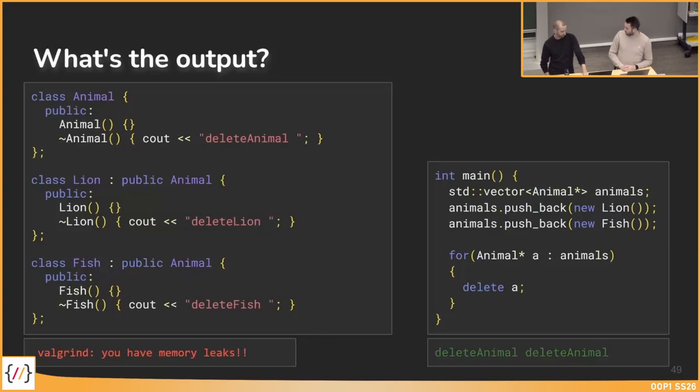We have the vector with the animal pointers, although the objects stored within the vector are a lion and a fish. But if we iterate through this animal pointer vector, then we delete just the animal part, because we call the destructor for animals, which is this one. If we had methods inside, what keyword do we need to use to get the lion and the fish method if they're implementing the same? If you remember the make noise example.